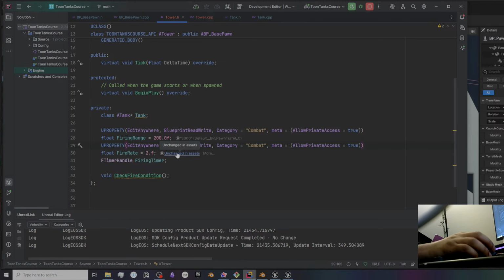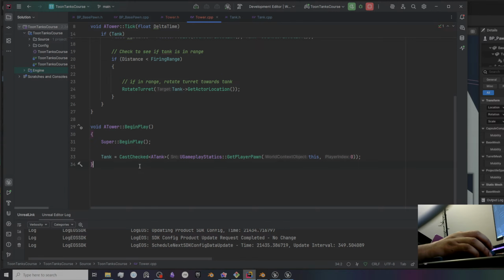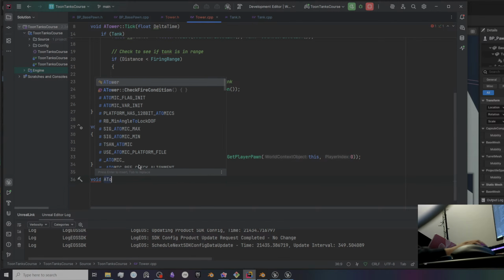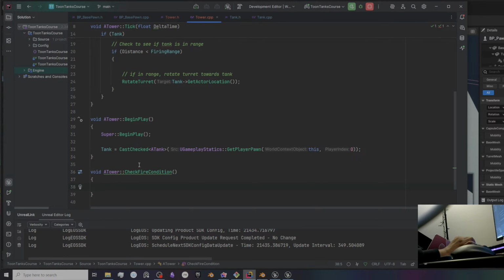Now, we have the fire condition function declared. We need to define it. So we can go into tower.cpp and define the function here. I'm going to place it under begin play. So I'll give it a function body and the ATower class name just before the function name. So now we have a function, but we actually need to set the timer so that the time will start running and the function will be called at the end of that time.